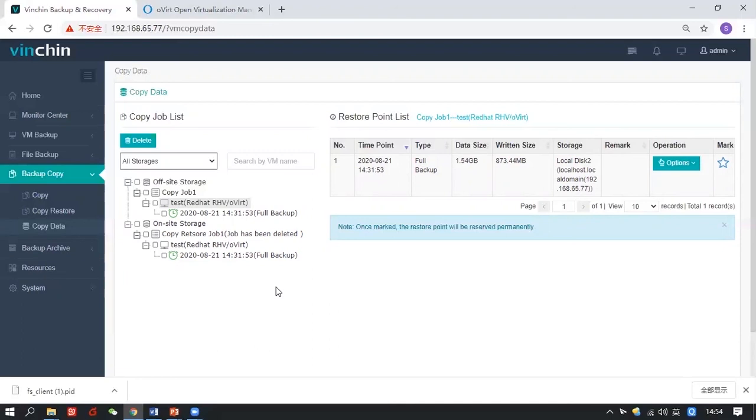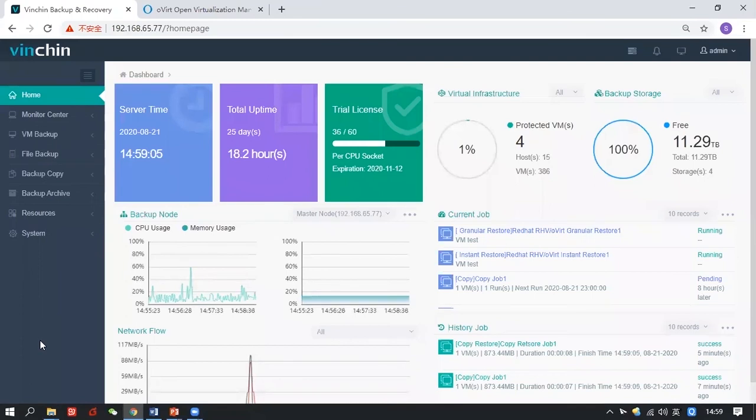Since we don't have much time, I prefer to leave the archive demo for next time, or you can download Vinchin from our website and test this feature by yourself. So that's all for today's demo sharing.